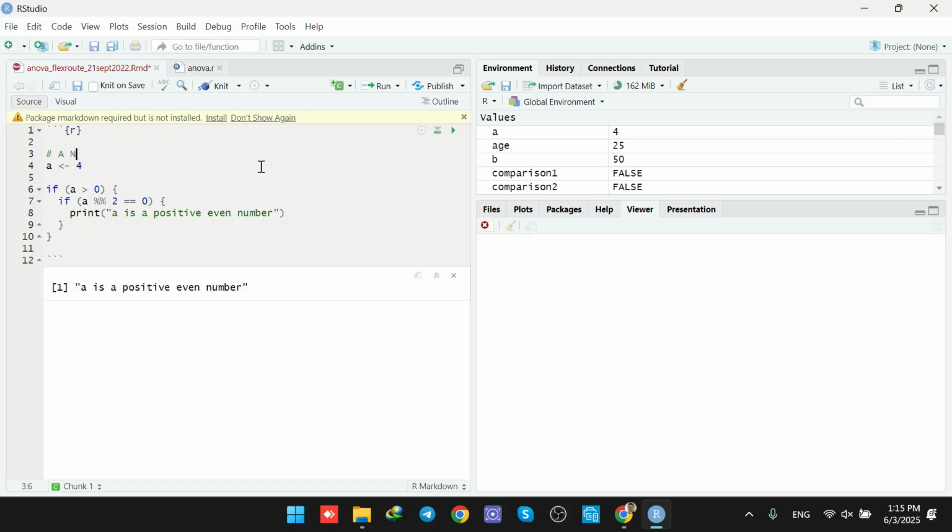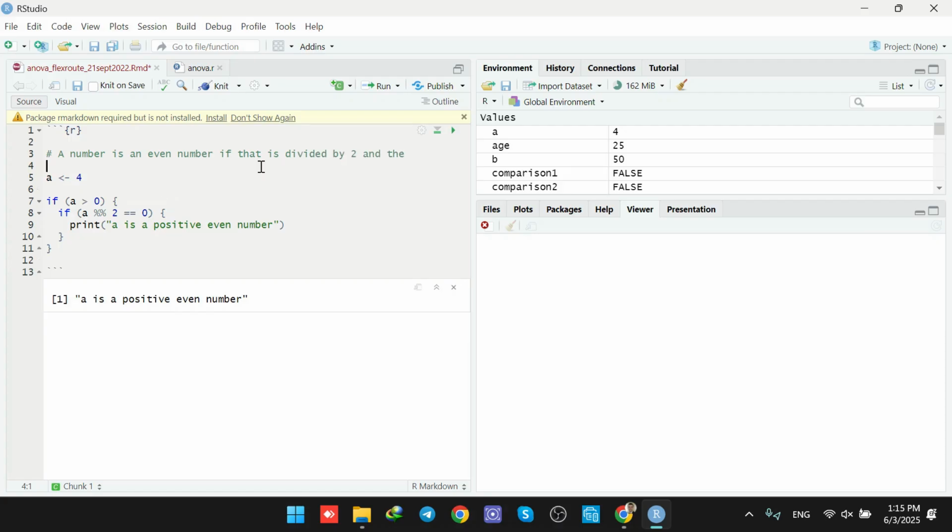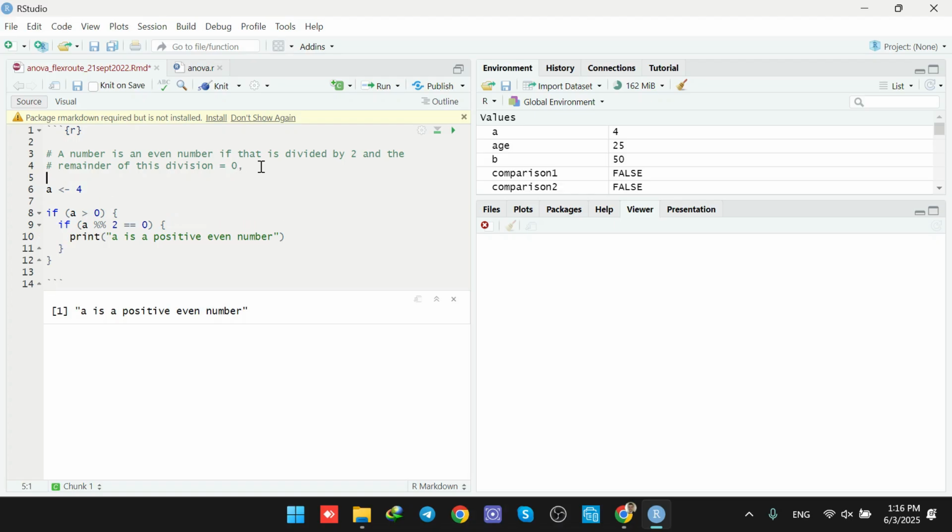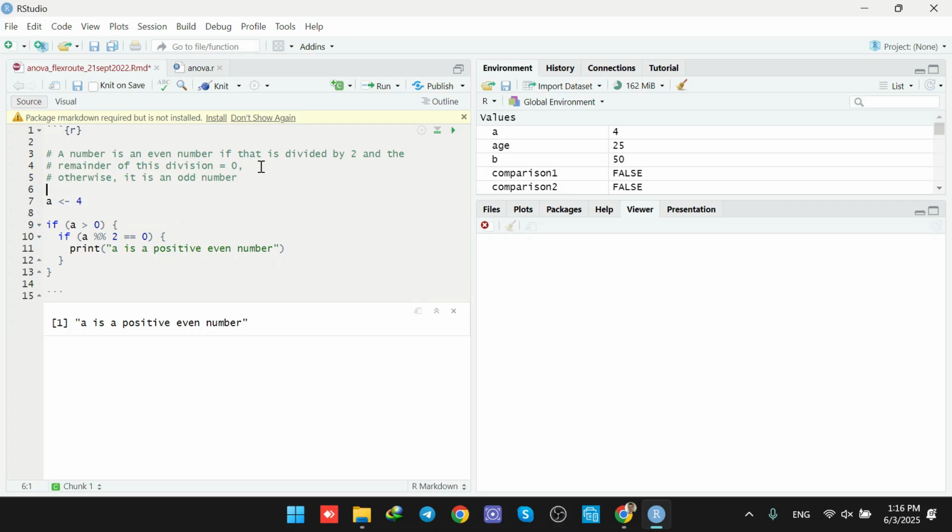So a number is an even number if it is divided by 2 and the remainder of this division equals 0. Otherwise it is an odd number. So this is the definition of an even number.